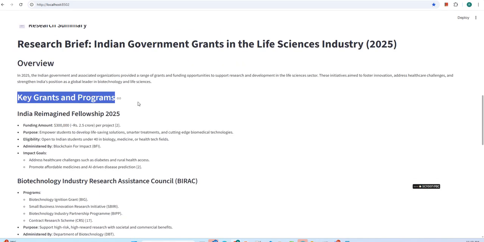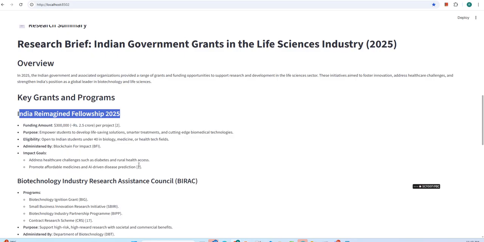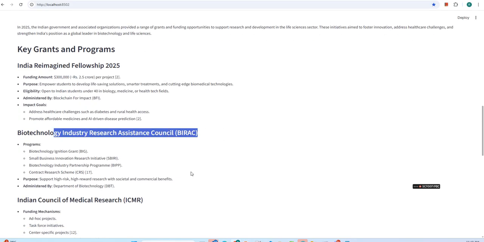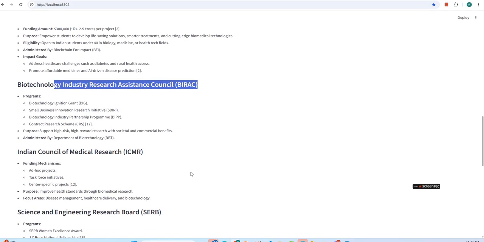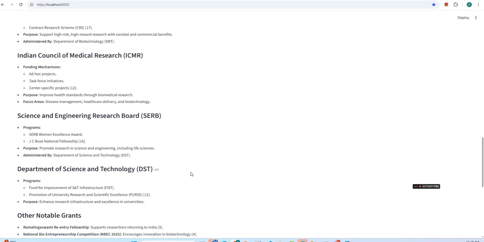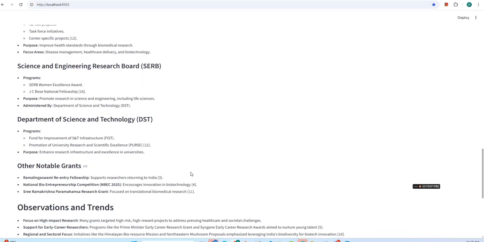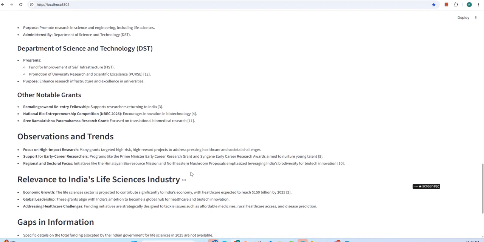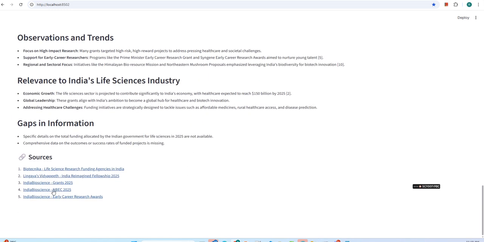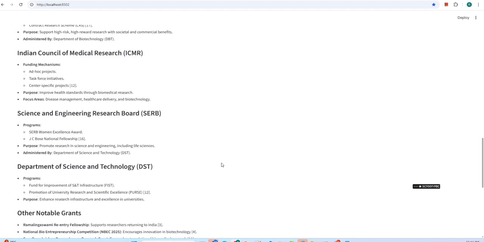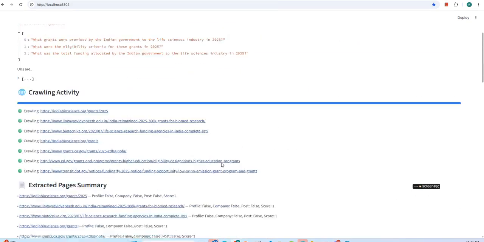You see, so these are saying that, okay, this is the fellowship, this is what Biotechnology Industry Research Assistance Council is, right? These are the different institutes to which the funding has been given. All right, and at the last, you also see what are the different sources, and in case you just want to verify, you can actually go back to this and have a look at that. So I think it's a pretty useful tool.